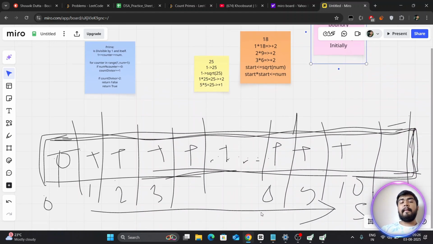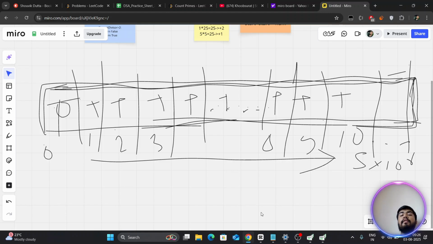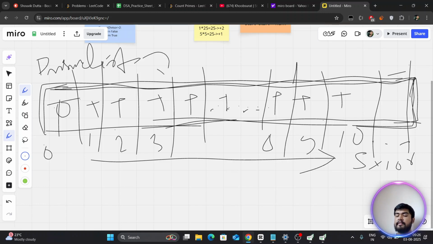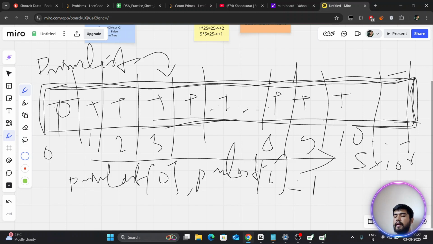Now iterate on this particular prime list. I am going to name it as prime list, and here we are. So start iterating over your prime list. But before iterating, are 0 and 1 prime? After marking everyone as true, just do a small thing: mark prime list of 0 and prime list of 1 as false, because by number theory we know they are not prime.